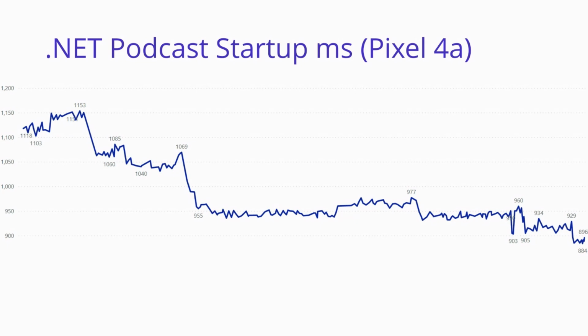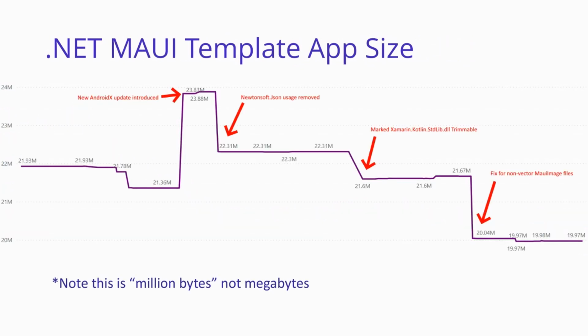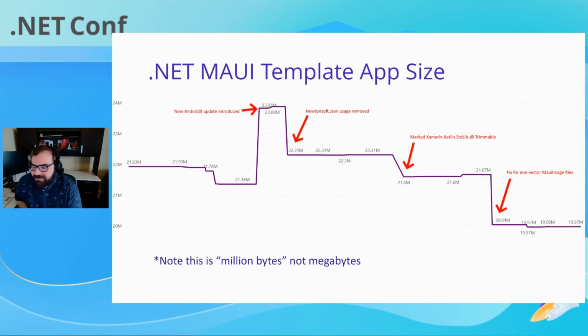And of course, this graph can be noisy. Sometimes it's harder to see exactly, oh, it went down by 5 milliseconds. Is it really better? But that's where the app size graph is extremely accurate, in that it's a flat line most of the time, unless there is a change that affects the app size.